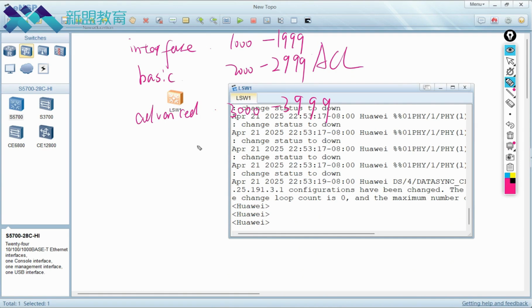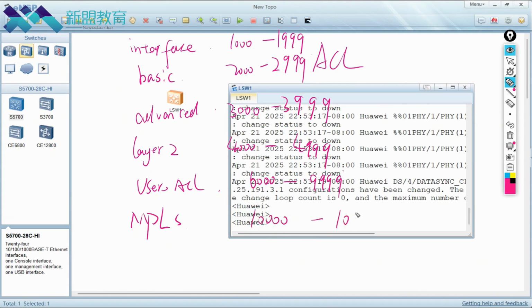Then there's the layer 2 ACL. It ranges from 4000 to 4999. After that, there's the user ACL. It ranges from 6000 to 9999, which is relatively long. And the last one is based on MPLS. Its range is from 10000 to 10999. Let's briefly introduce them again.